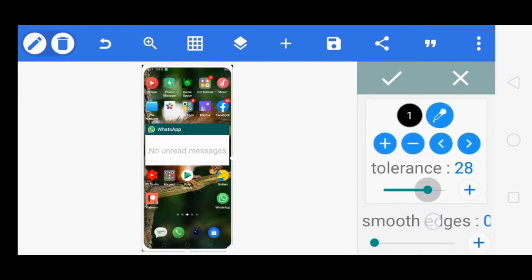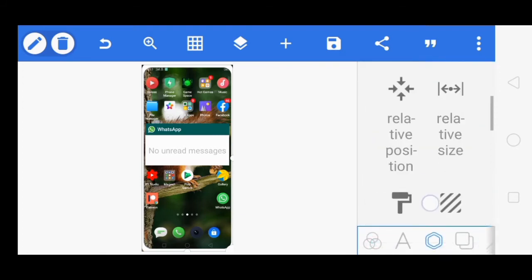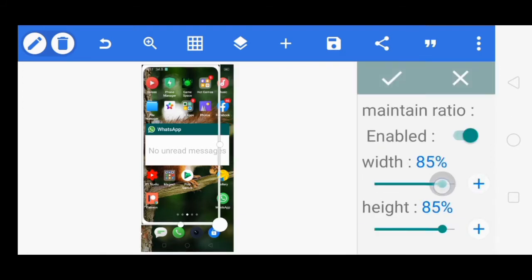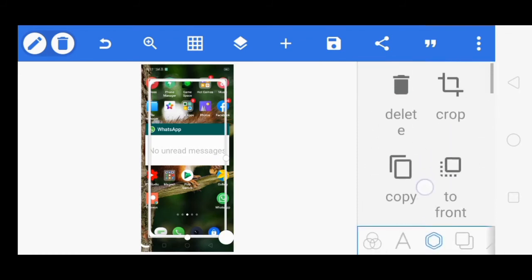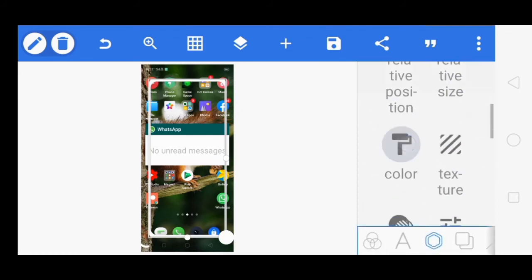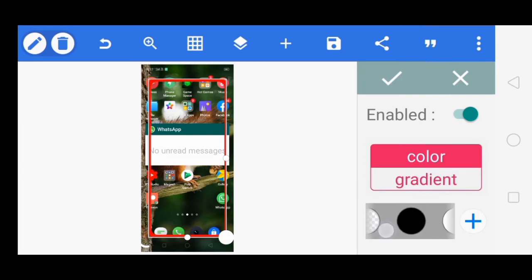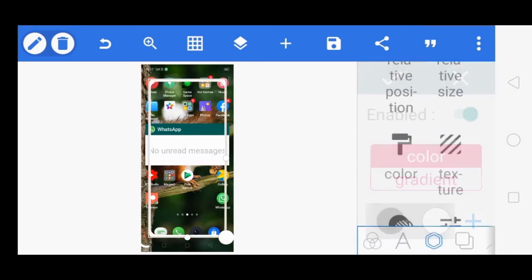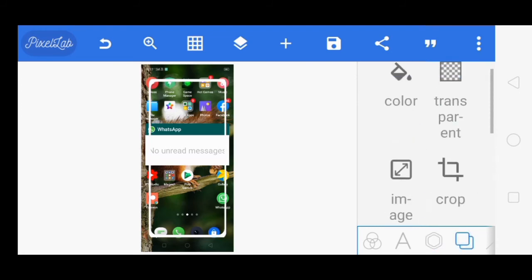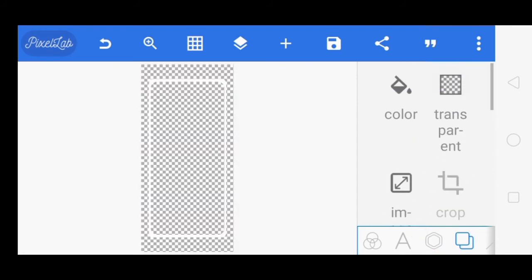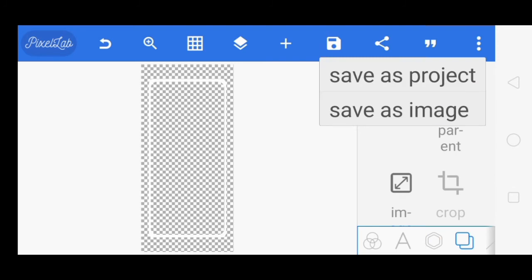12 turns up to 30 is enough. So now go to color, first relative position. If you want to see the frame, click. Now go to colors and choose color white, and go to the last before option and choose transparent and now export the photo. You will get a phone frame.